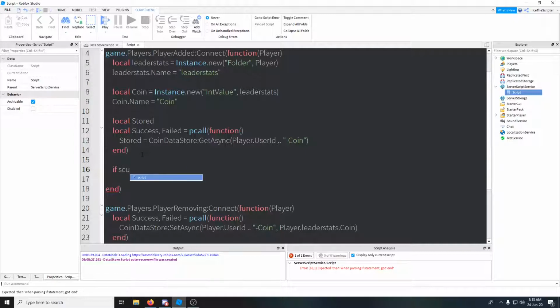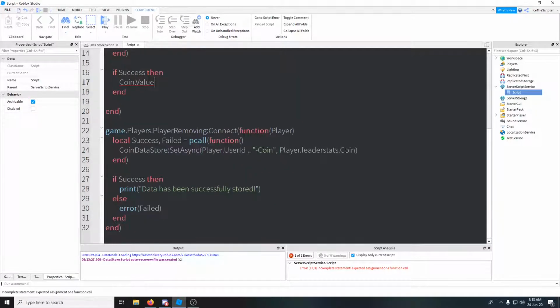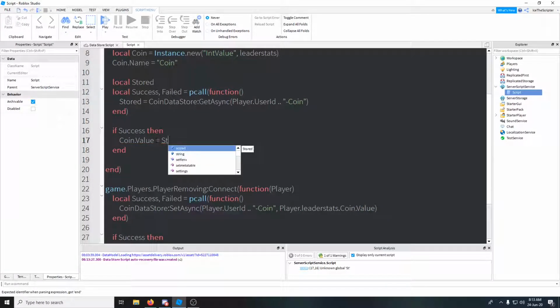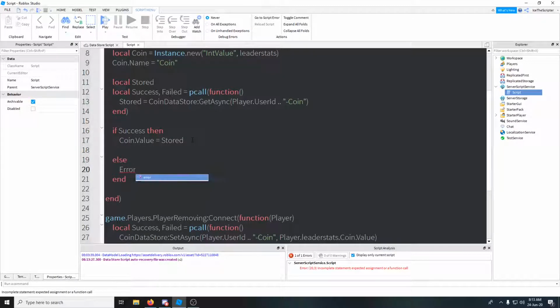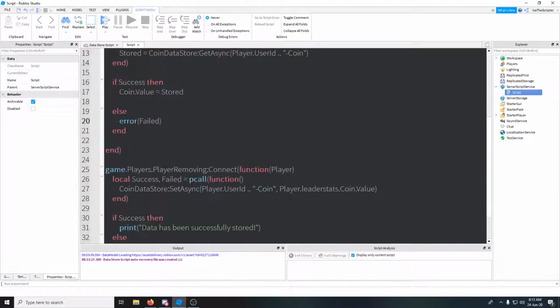Now if success, then stored equals, I'm at coin.Value. Make sure that it's dot Value there, else it will output an error. Coin.Value equals stored, else error failed. We can now test the script, so hit Alt and P on your keyboard to publish the game.